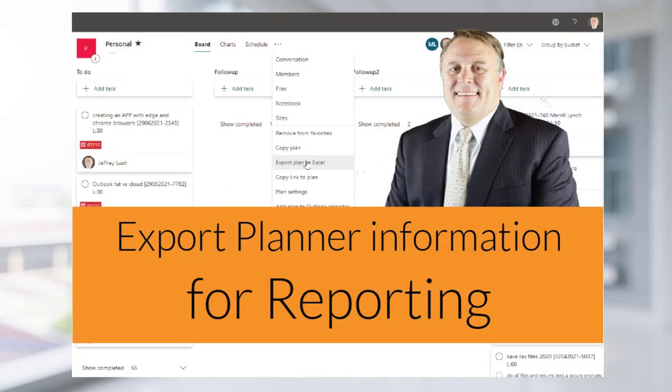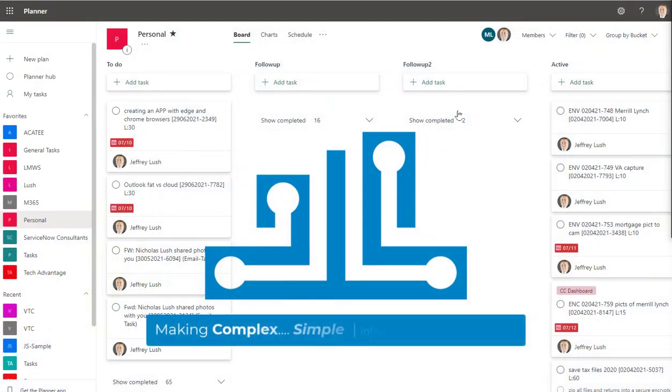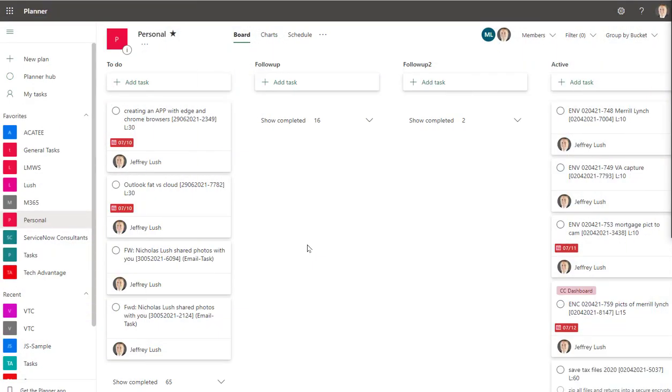So to get the true strength out of Planner, we have to be able to run some sort of reporting on the information. And this is one of several videos that we're going to do to show you how to create dashboards and reporting based on your Planner tasks. So the first step we need to do, which we're going to jump into right now, is exporting your Planner tasks. So let's get started.